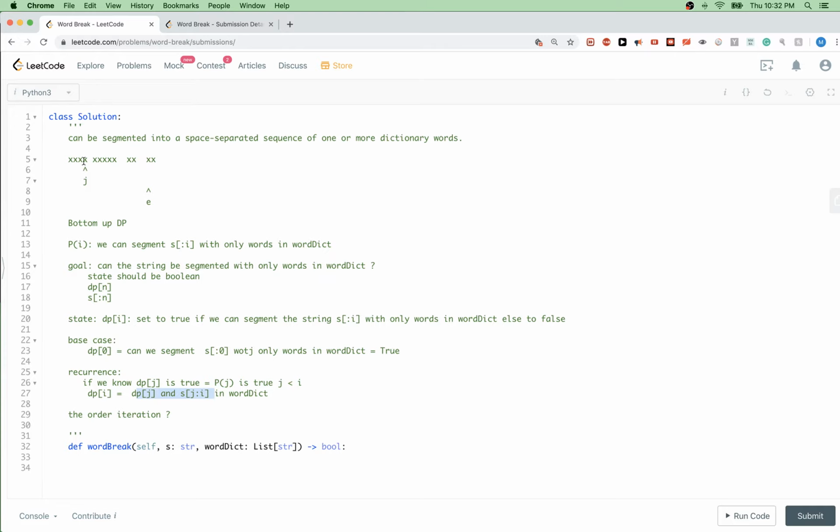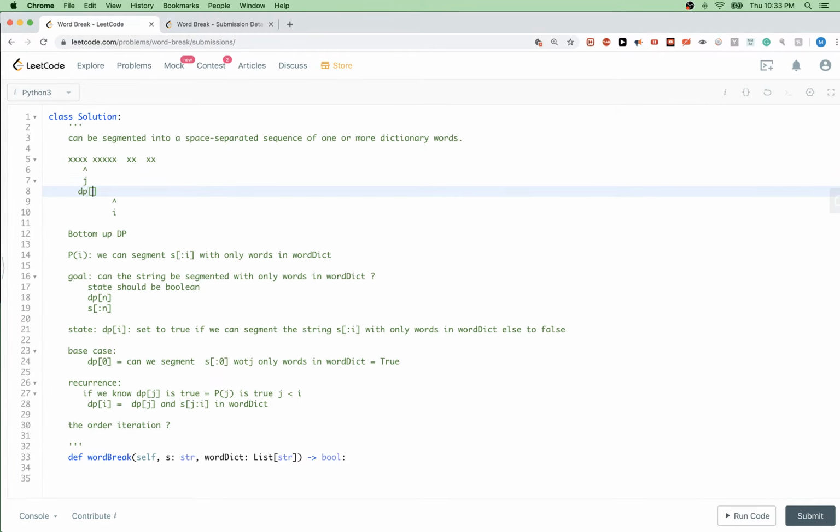This essentially means that, let's say i is here, and we know this portion here is dp of j. So dp of j tells us whether this portion can be segmented into only words in the word dict. If we know this is true, and we know that this portion from j to i is in the word dictionary, that means that the entire thing has the property p of i, because this can be segmented and this is in the word dictionary, so the entire thing can be segmented with words in the word dictionary.